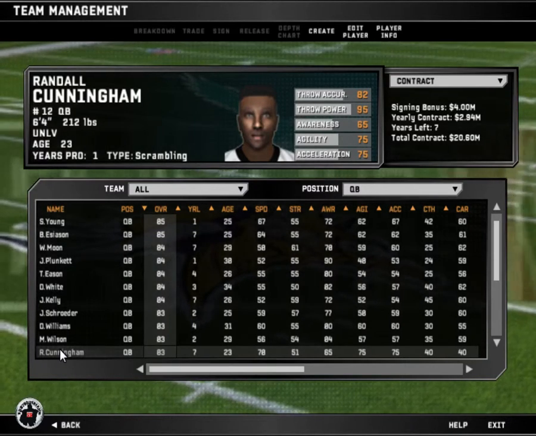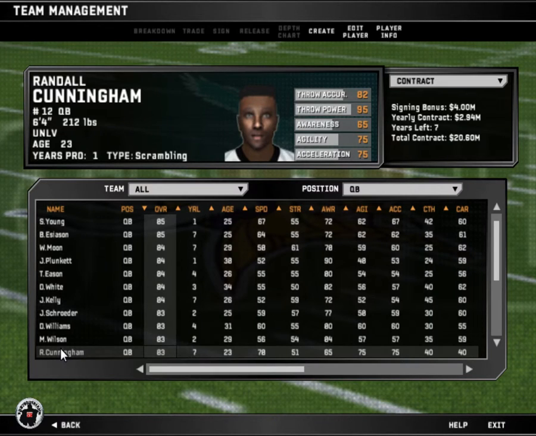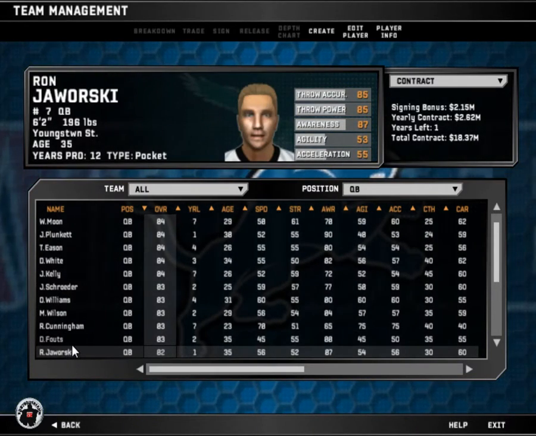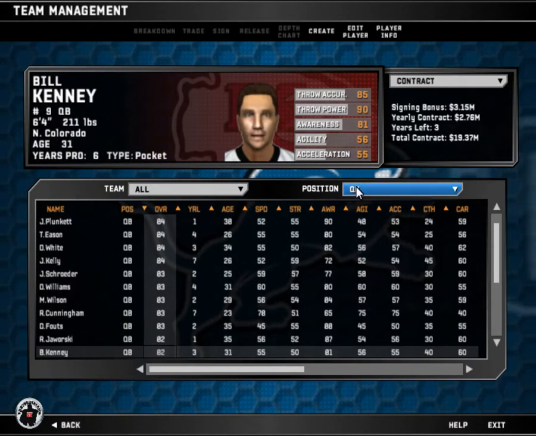There's a guy I'd really like to have on my team, but I won't be able to afford to give up what they'll want for him. Dan Fouts, another Hall of Famer there, winding out his career. Ron Jaworski. So we'll go to a different position.